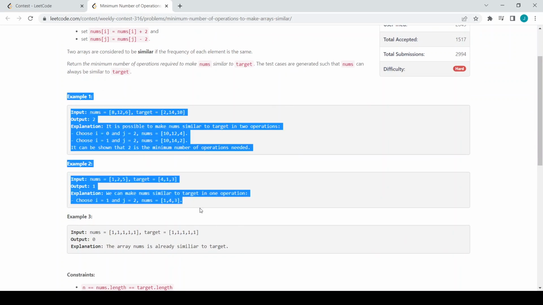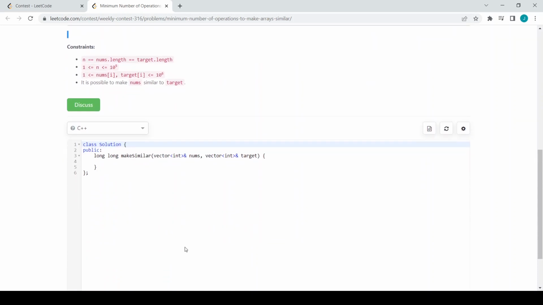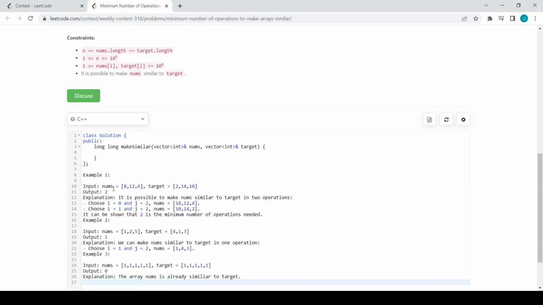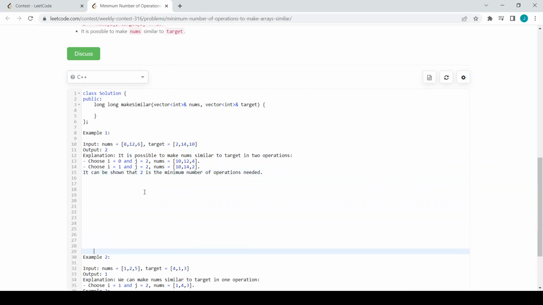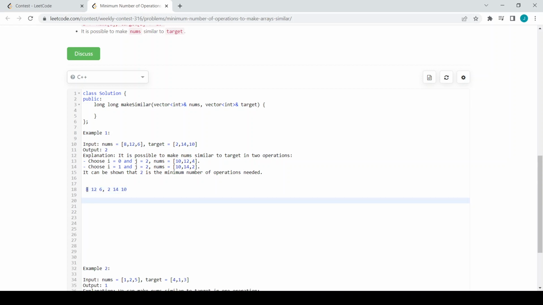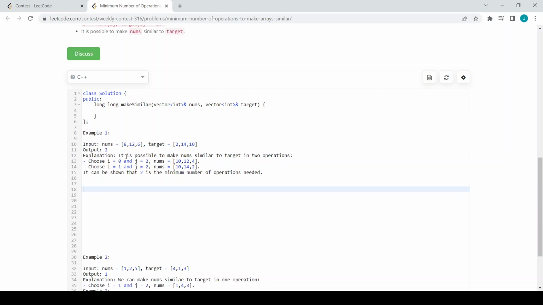So you are given these examples. Let us try to analyze these examples and then try to do the code. For example 1, the nums array is 8, 12, 6, and the target is 2, 14, and 10. So one possible way is, it is possible to make nums similar to target in two operations.